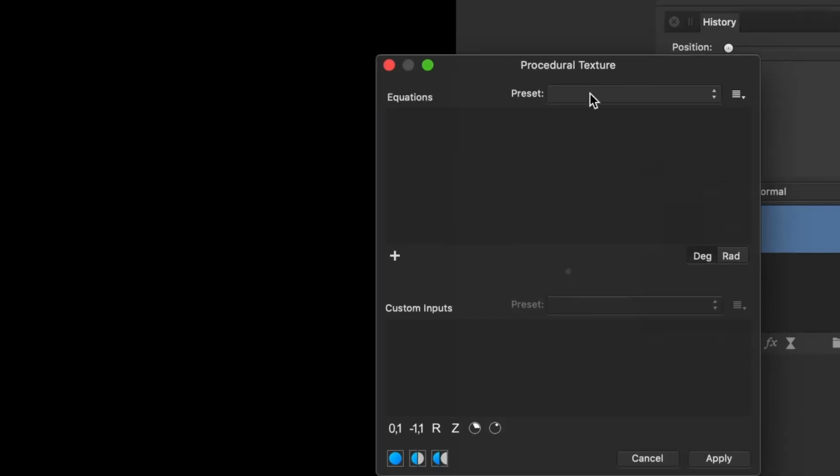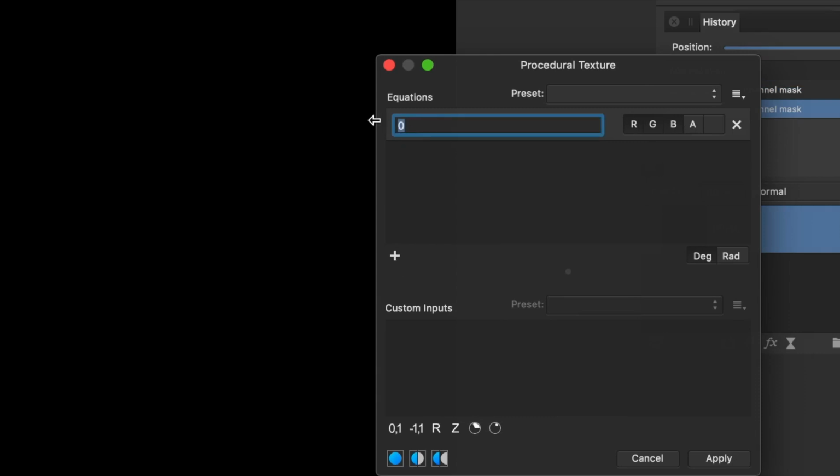Go to the middle left of the panel and click the plus to create an equation. Turn on the R, G and B at the end of the equation. In the equation field, type smoothsc. There are many other smooth functions available via the Affinity Photo help.